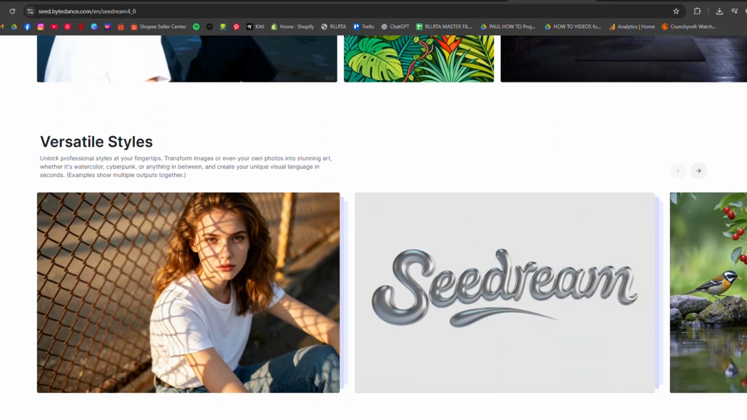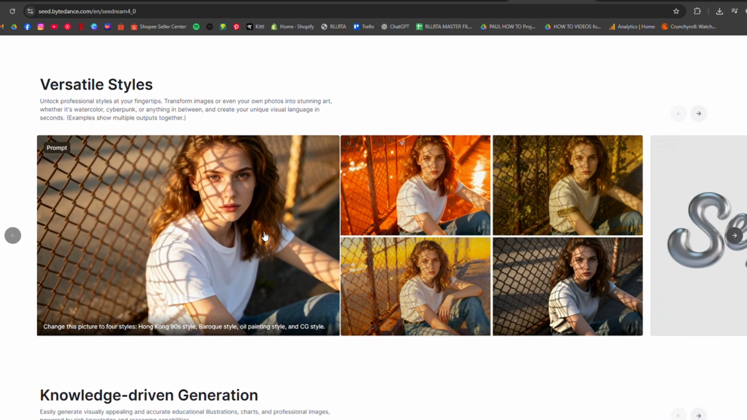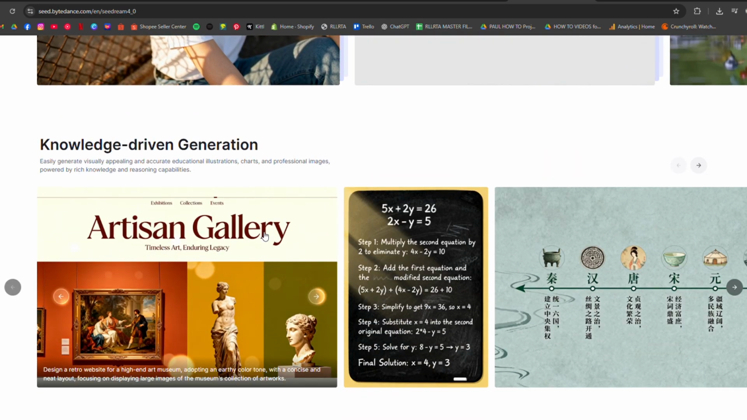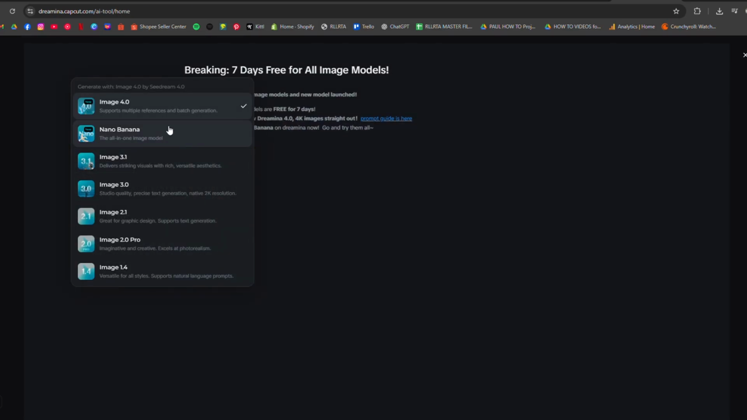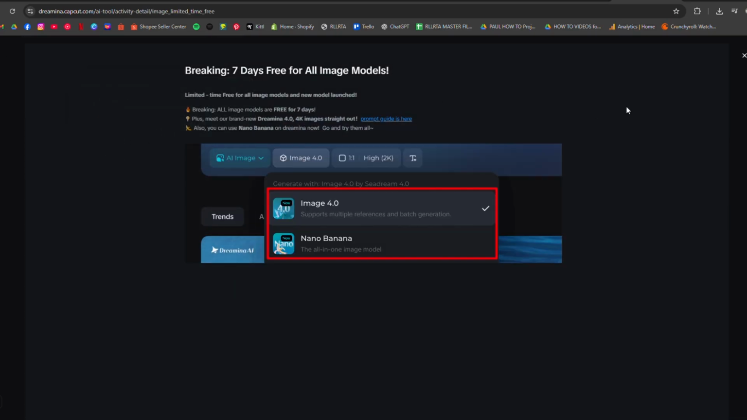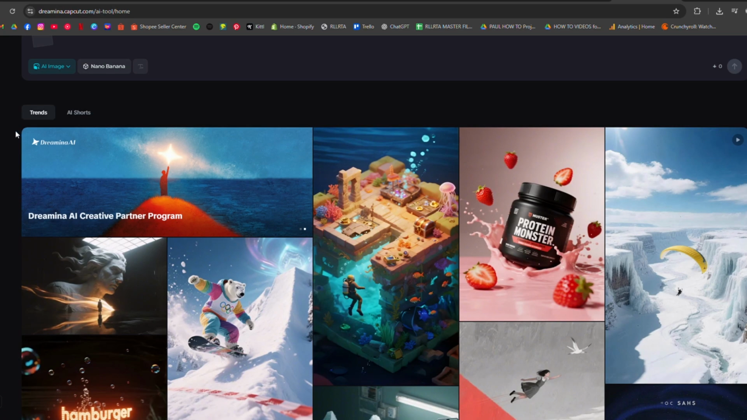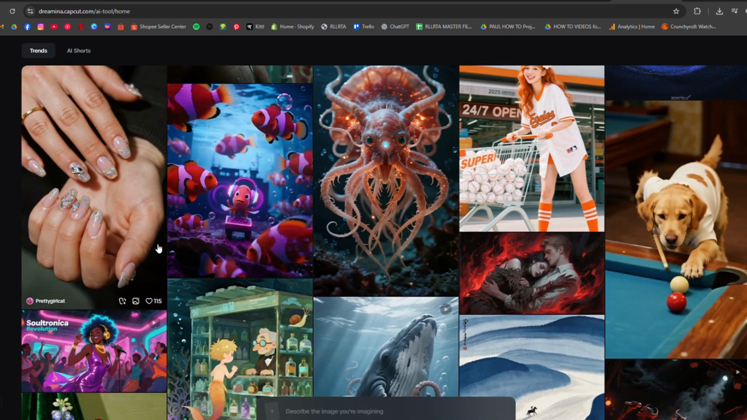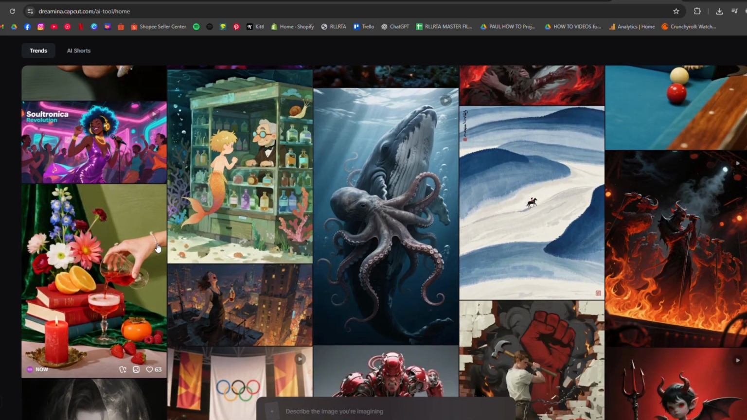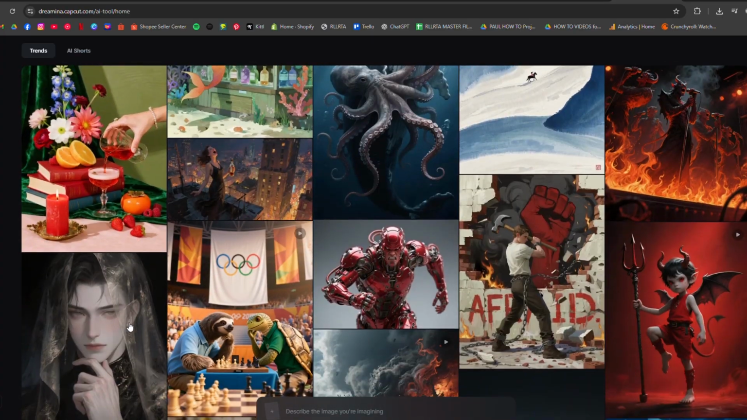Using it is simple. Upload your reference image if needed, type your prompt, and hit generate. If you don't like the result, just tell it what to change, like adjusting colors or removing the background, and it edits on the spot. Compared to rivals like Google's Nano Banana, many reviewers say Seedream 4.0 feels faster, more consistent, and more reliable for creators.